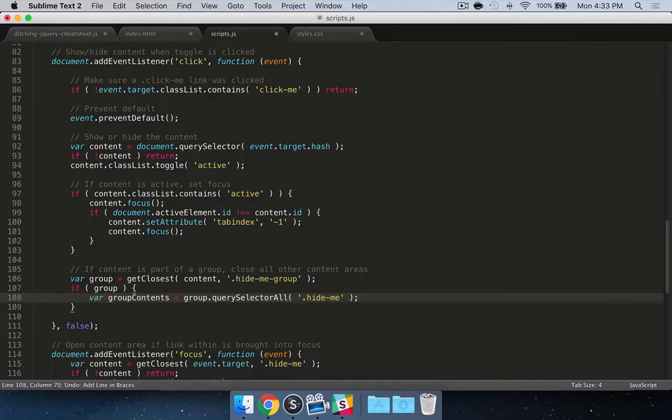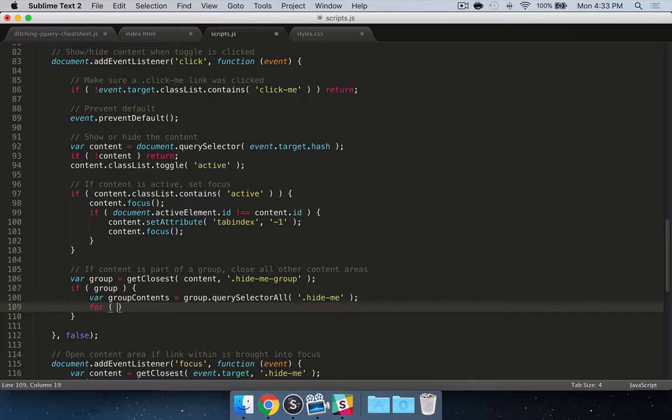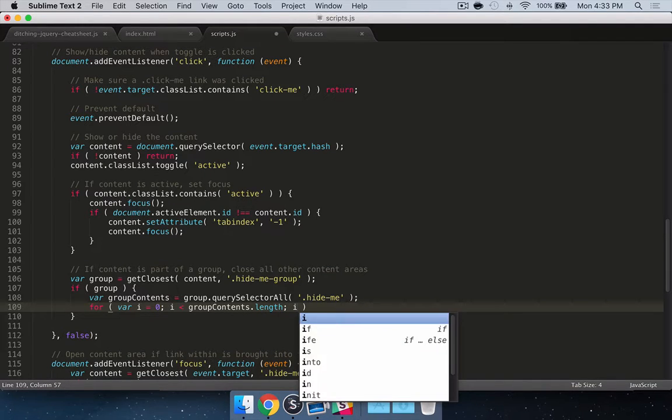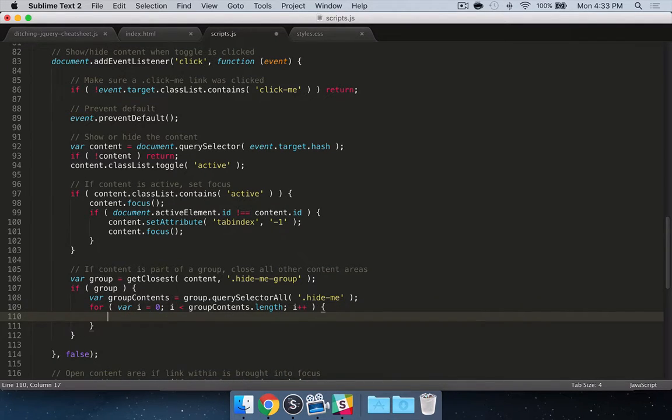Sorry, I set that up as a function for some reason, it wasn't supposed to be. Then we are going to loop through each of these content areas. So let's go groupContents.length, plus plus. So here we have a simple loop. Now we are going to loop through the groupContents, classList, remove active.